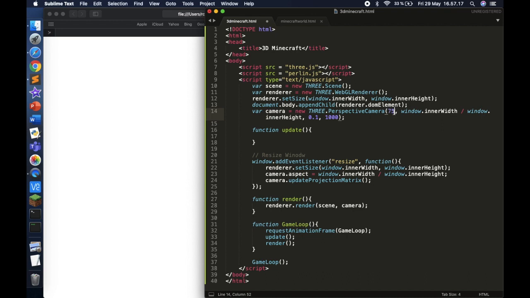75 is the FOV, the field of view, and Minecraft also has a field of view. I'm not sure if you've played Minecraft before, but if you go to settings, you can change this thing called field of view, and it's how wide you want to see. Our eyes are maybe about 160 or 170 degrees, I have no clue. But this is 75 degrees.